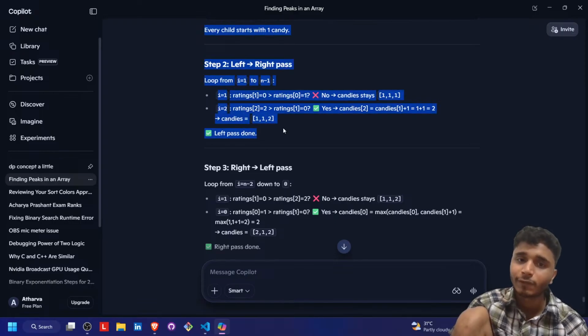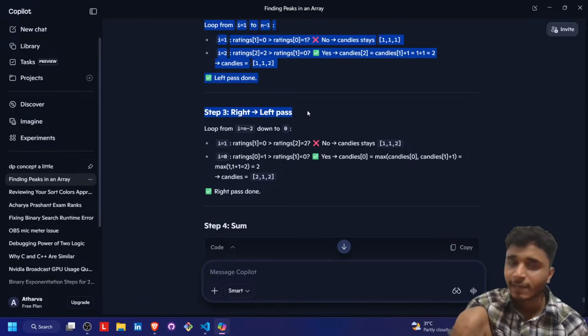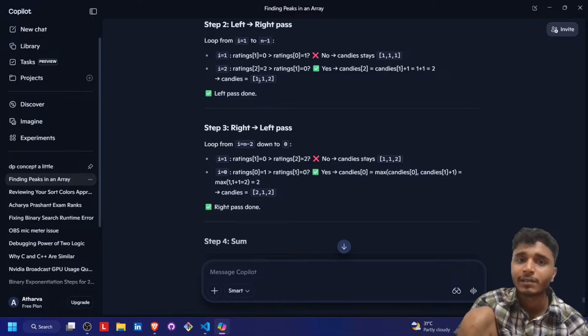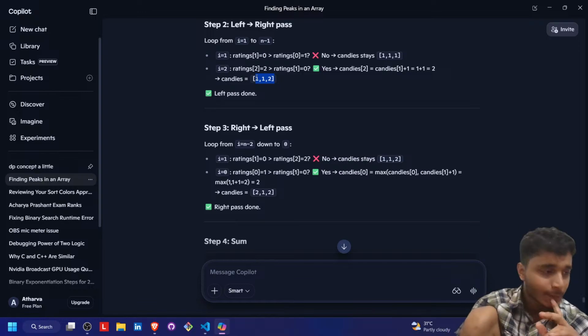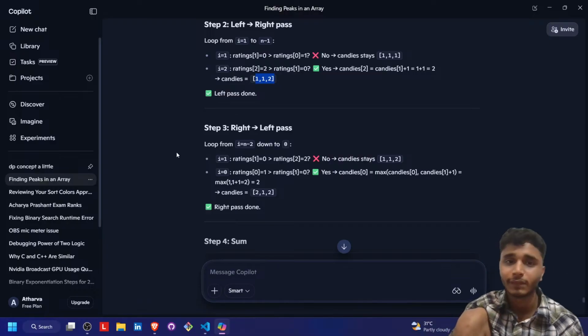We are out of the left loop. Then after that we will check the right pass, because maybe some child is left in the left pass. Maybe it's not more than the left side, but maybe it is more than the right side. Then we will check for it.